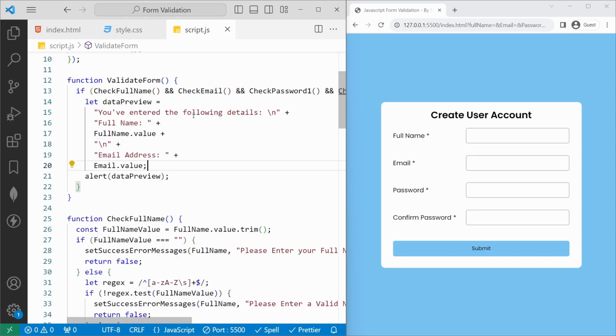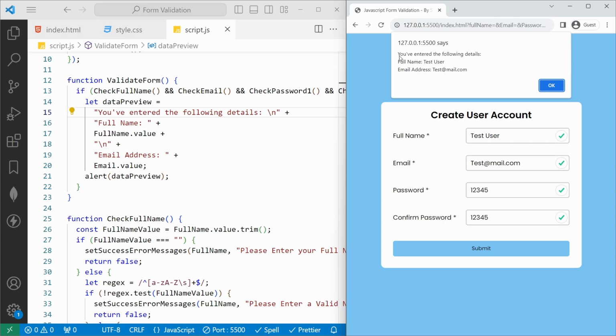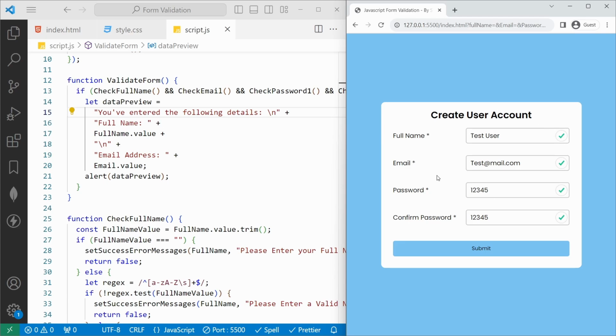If I save, now I will go here, I will type test user and email address test@mail.com, 12345 and 12345. If I hit submit, now you are able to get the details. You have entered the following details. Full name is test user and email address is test@mail.com. If I hit OK, this form should be cleared and we will get the confirmation check here.